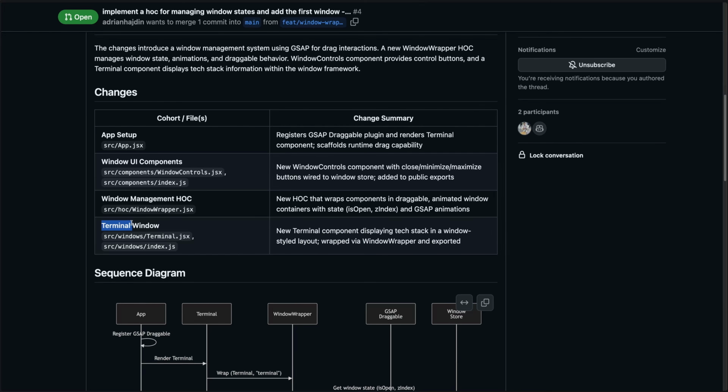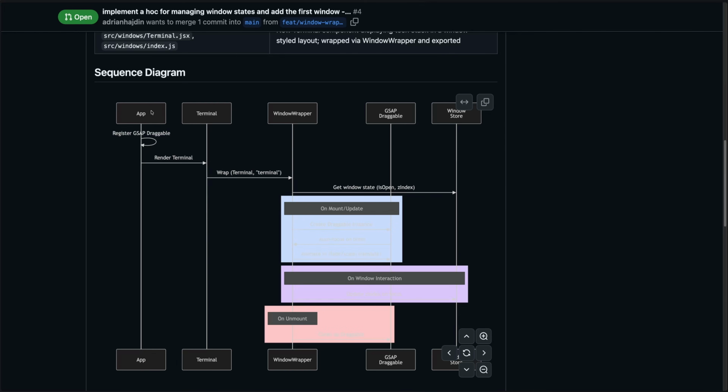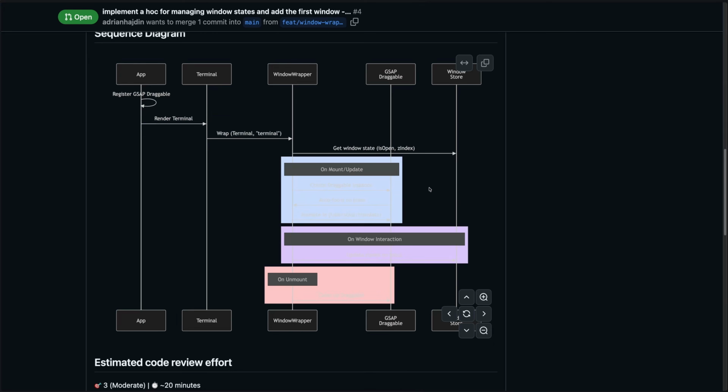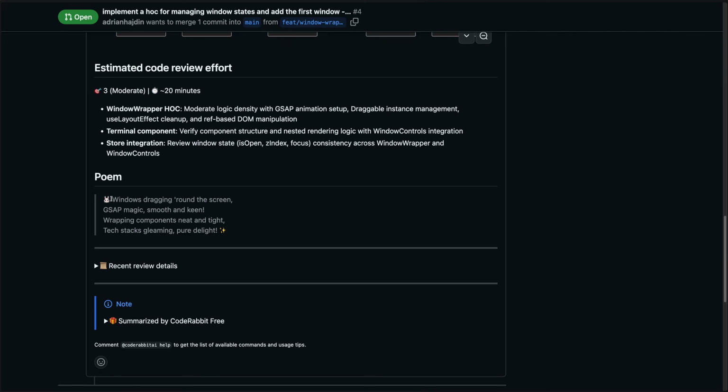And then we implemented our first window of the day, the terminal, for displaying our tech stack. This is pretty cool. Within our app, we render the terminal. Then we wrap the terminal with the window wrapper, which gets the window state, such as isOpen and z-index, and then we can interact with it. And with that in mind, windows are dragging around the screen with GSAP magic, smooth and keen.